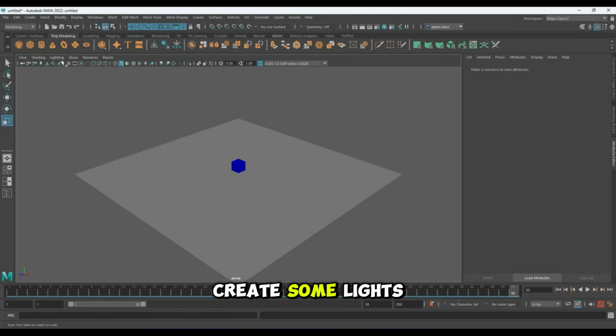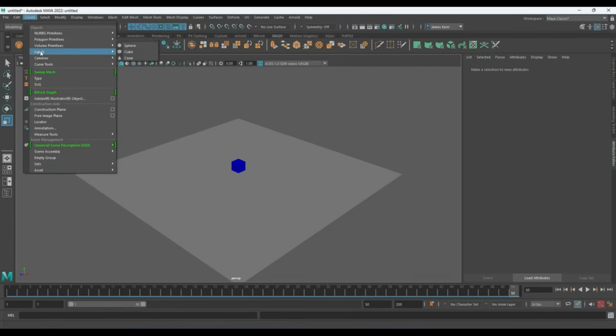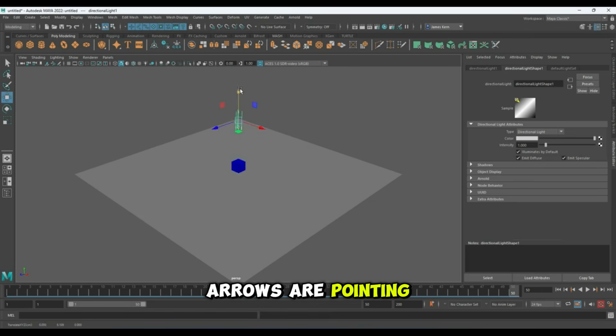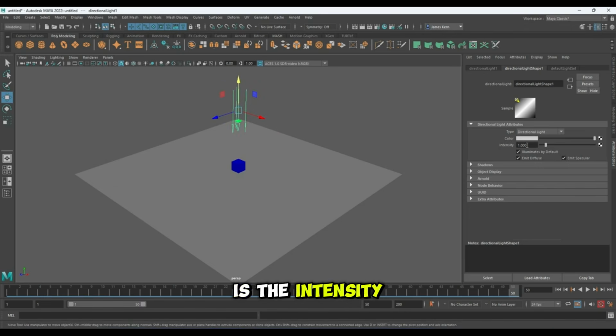How you create some lights is you go to Create, Lights, and then I'm going to do a directional light. The directional light will shine a light in whatever direction the arrows are pointing, and no matter how big you scale it, it'll have the same effect. The only thing that'll change it is the intensity here. So I'm going to change this intensity to maybe 0.6 or something like that. And we can test that by going into this render view.